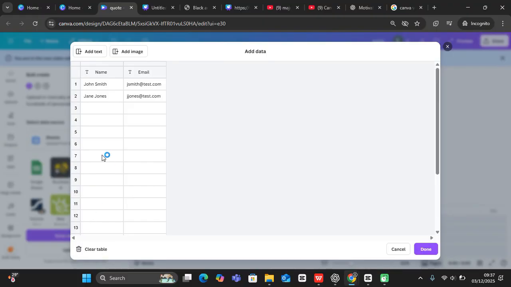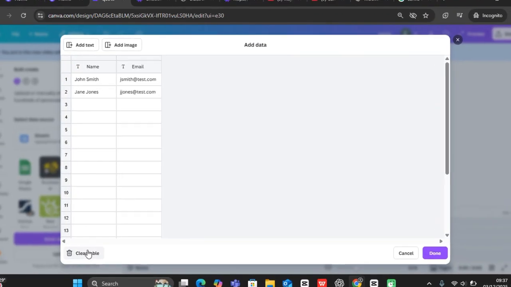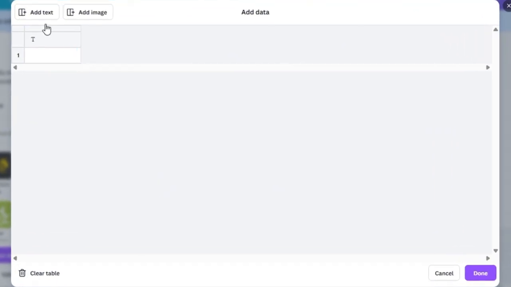So let's say we're going to go with enter manually. The first thing is you just select all of these. You can see clear table, and now everything is cleared. You can add the data, or you can add images if you're interested. In our case, we can just select and paste.